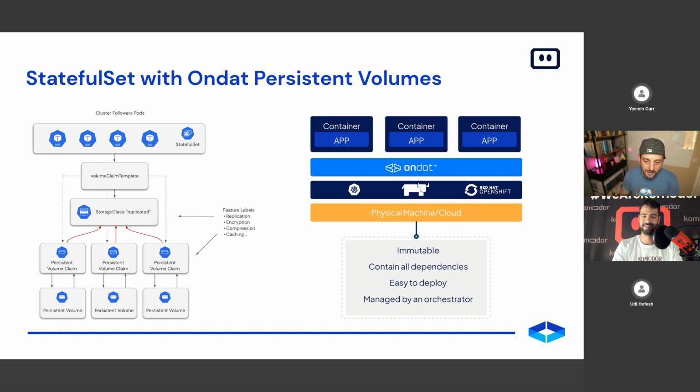If you ask me, it's an elegant piece of software, but more importantly, what is specific to OnDat is that it's kube native. What I mean by that is, you can see here in the middle of the screen, feature labels. Anything you want to enable in OnDat, you can do just by applying labels at different levels. You can go at the storage class, you can go on the PVC level, and you can change it as you want, live.